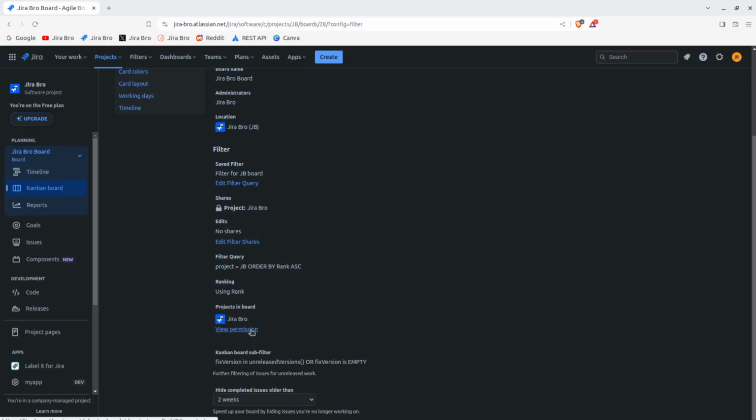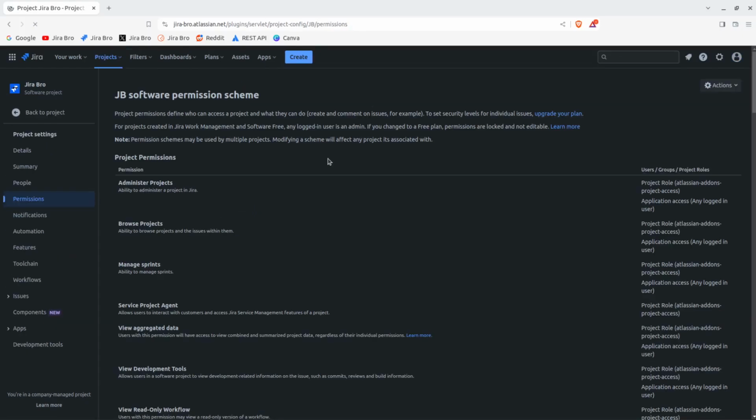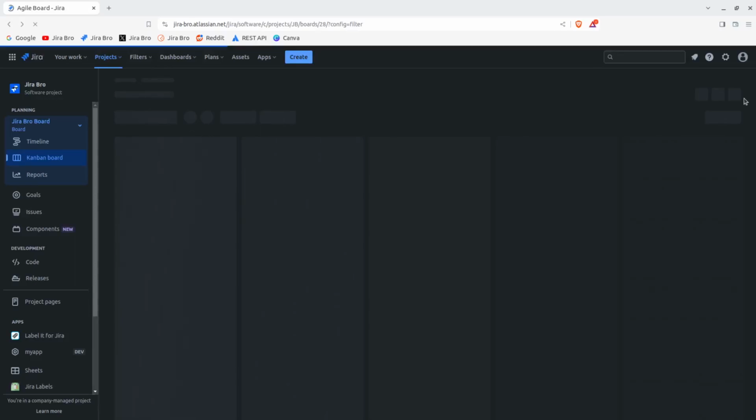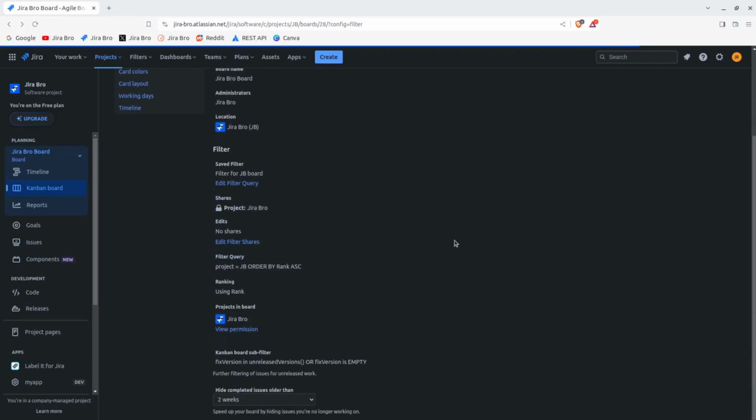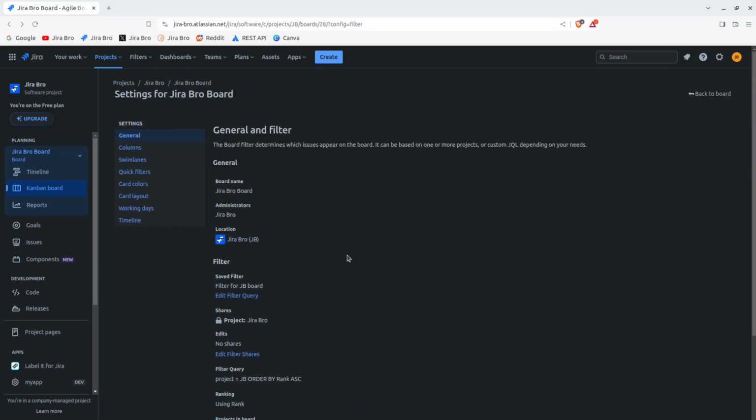Projects on the board: when you click view on the permissions, it basically redirects you to the permissions of our project. Nothing exciting in there, already seen. Then you have the Kanban board subfilter. Actually, this is not being used, so you can really skip this, because the only thing that matters is the main filter, the saved filter, nothing else.